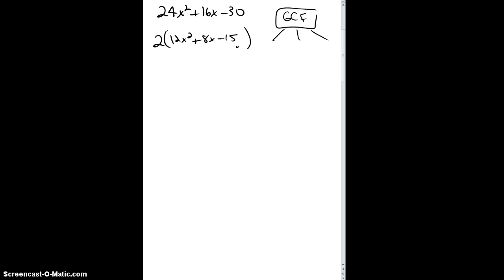All right, now this is where you can either do the box or you can do FOIL, like guess and test, and I'm going to do it both ways for you in this video so you can see. All right, now the factors of 12 are what? 1 and 12, 2 and 6, 3 and 4, and that's it. And 15, what? 1 and 15, and what?